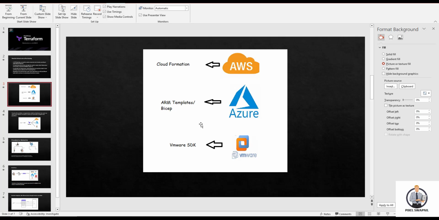But suppose you are working in an organization, and your clients and products are having different cloud technologies. One client is using AWS and another client is using Azure, so it is not feasible for everyone to learn every tool with respect to that particular cloud or VMware infrastructure.